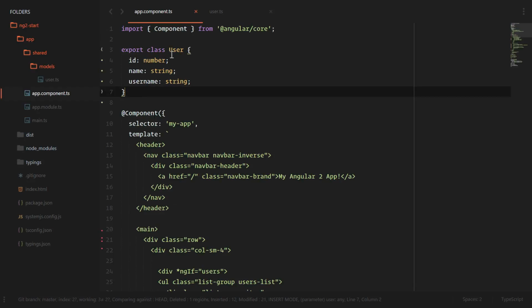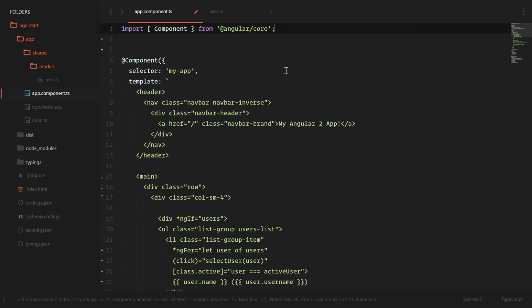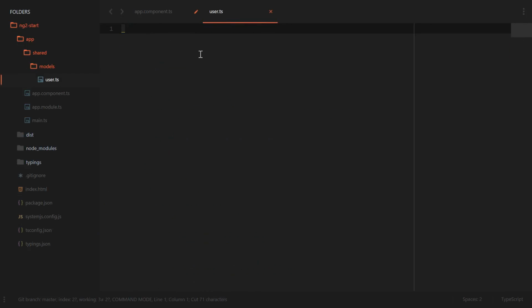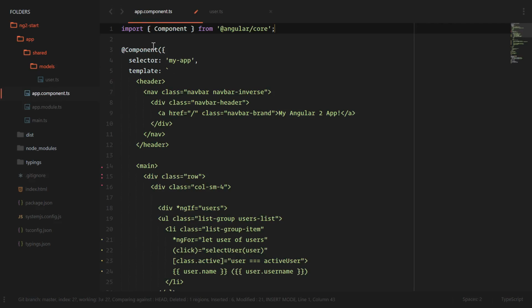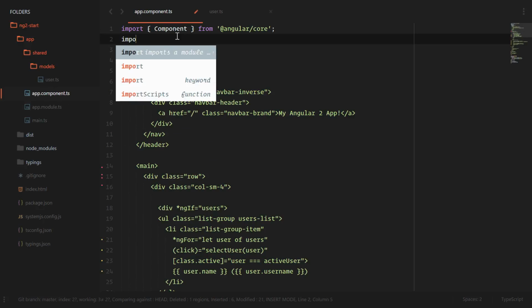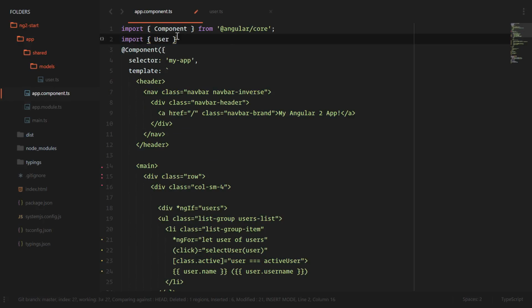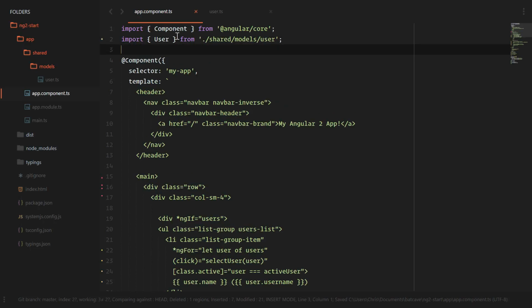Now take the export class User out of here and put that into user.ts, and now our user model can be used in multiple different files. Since we're exporting it out of here, we'll bring it in using an import. Import User from shared/models/user. And everything is going to work just like it did.